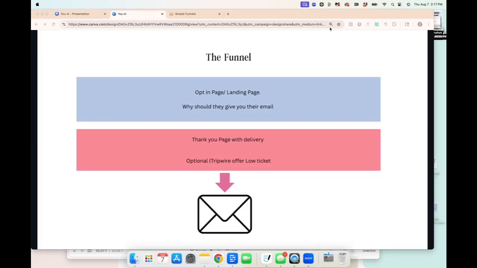All right, in this video, we are going to create a freebie funnel, which is the simplest funnel that you can possibly make, because all it is is an opt-in page explaining why they should give their email over for this freebie that you have, and also the thank you page with the delivery. And optionally, you can sell something on that thank you page, especially a low ticket mini course.